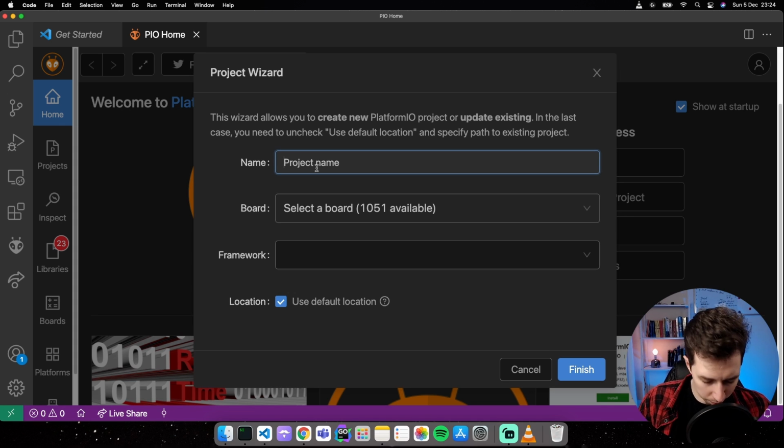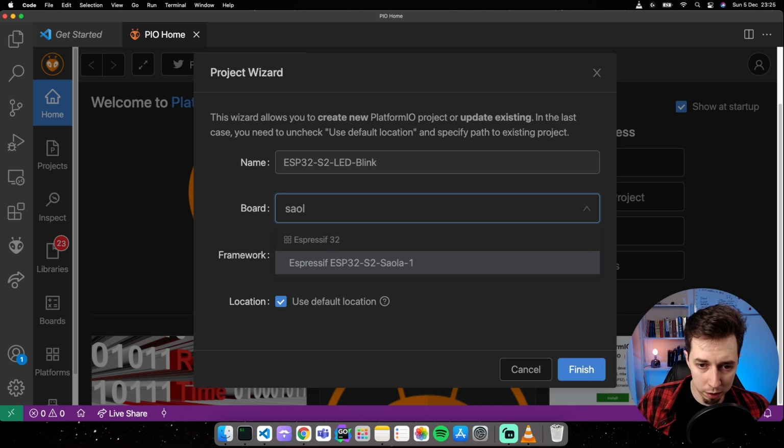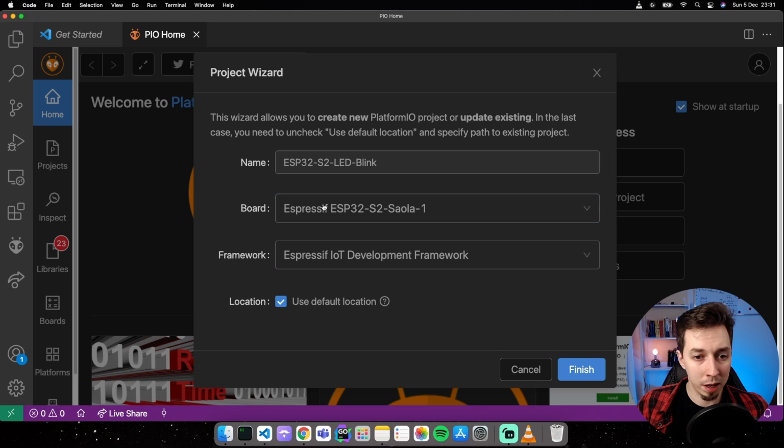For the project name, I'm going to pick something like ESP32-S2, maybe LED blink. And then for the board, normally, what we would do is to try to find the Saola-1 board, right? However, at the moment, as of December 2021, you cannot really choose a different framework than the Espressif IoT Development Framework. So I cannot really pick the Arduino framework here.